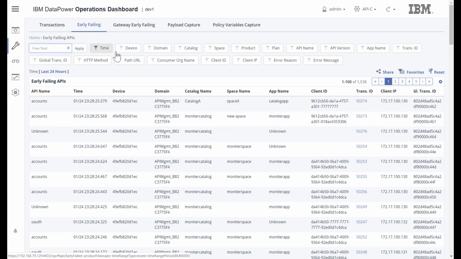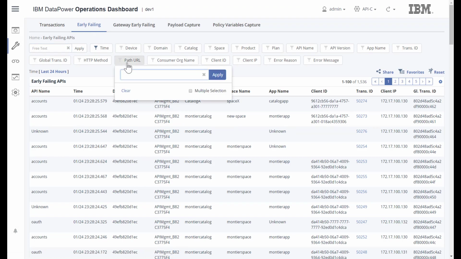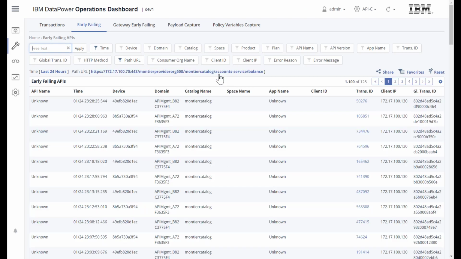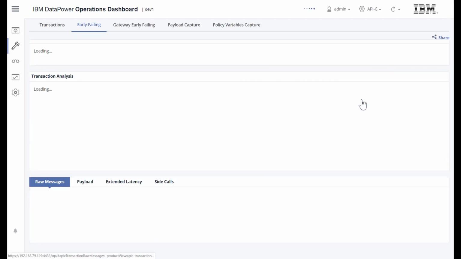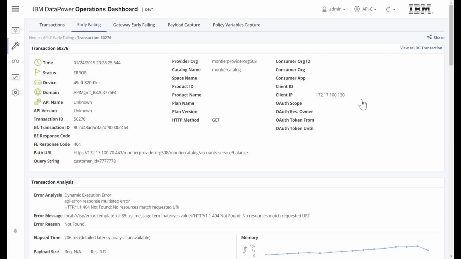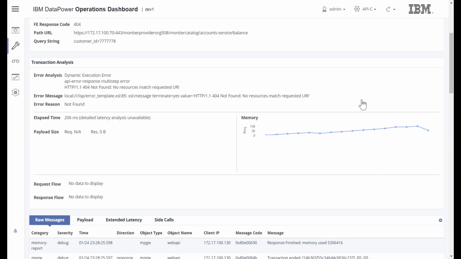In this case, the easiest way to find our invocation would be to filter results by the URL we tried to call. Indeed, we see we got early failing errors for this call. Going into the transaction page, under Error Analysis, we can easily see the source of the problem. The URL was not found, meaning that we were actually calling the wrong URL. To resolve this, we can either contact the person who has given us the incorrect URL, or go to the API Connect portal, where we will find the service's endpoint URL.